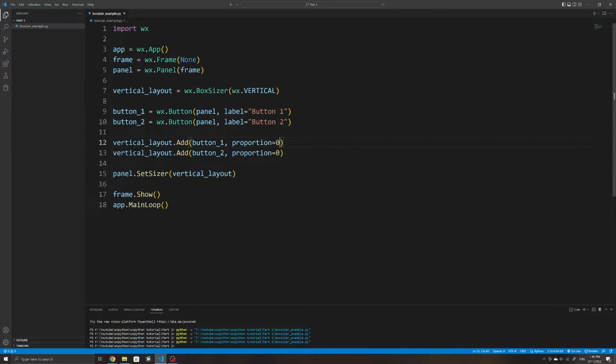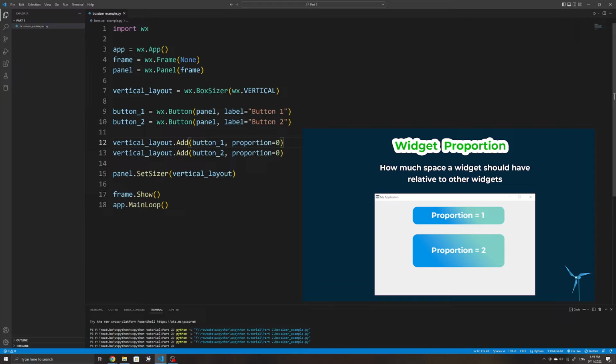But usually that is not what we want, so to allow them to take up as much space as possible, we need to use the proportion keyword argument. The proportion keyword argument refers to how much space each widget should have. In this case, since we have specified a proportion of 0, they are just taking the minimum amount of space they should take up. If we want them to take up more space, we can use a proportion of 1, for example. And in this case, since we add a proportion of 1 for both of the widgets, they will take up 50% vertically each.